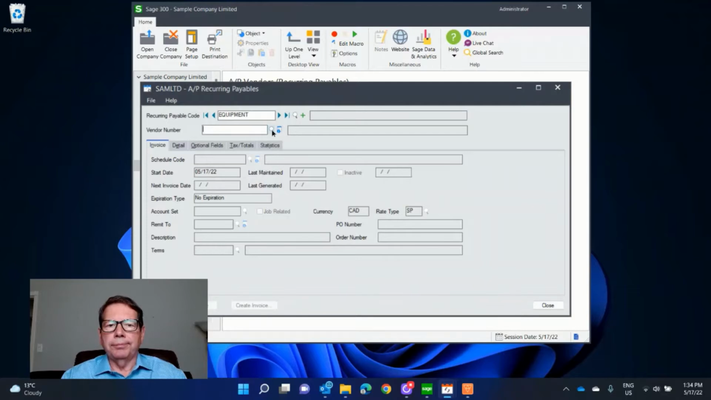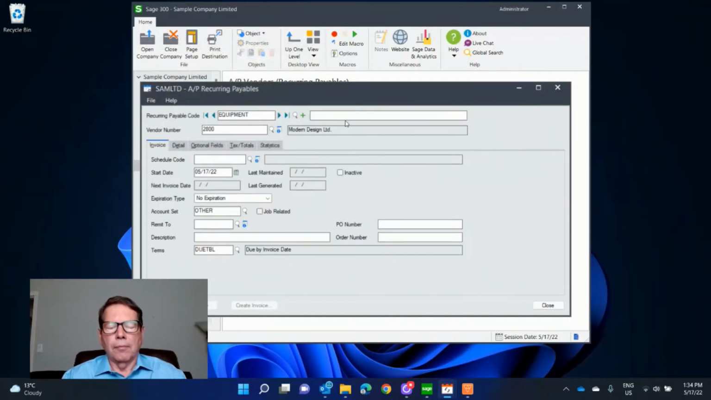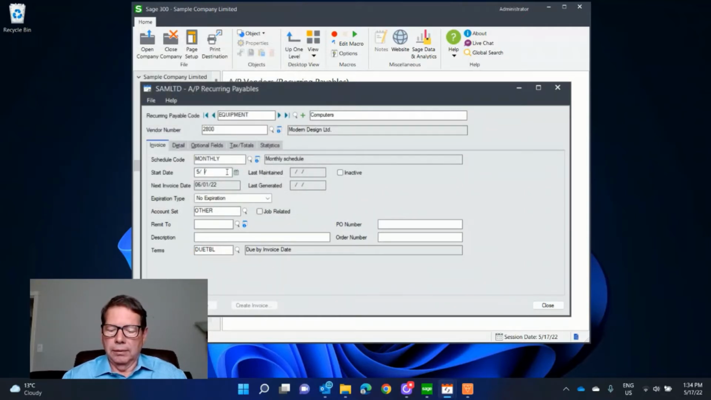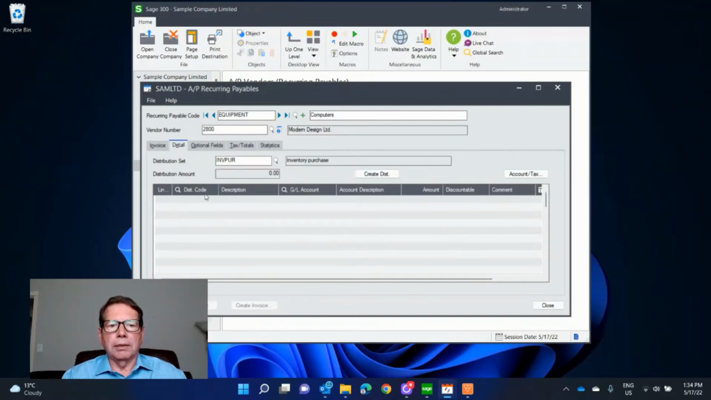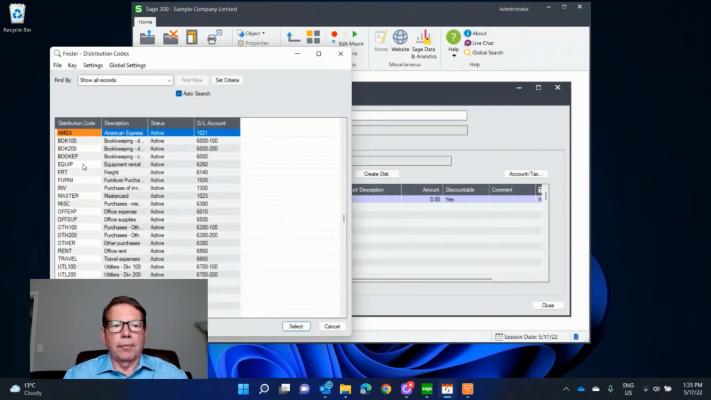You pick a vendor. And I'm going to describe it as computers, schedule, start date, and we'll give it 24 months. Then we go into the details section and pick a distribution code. There's one.